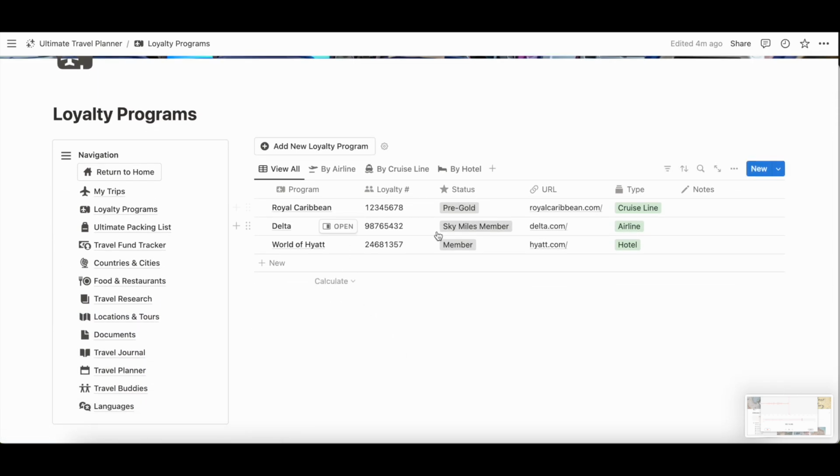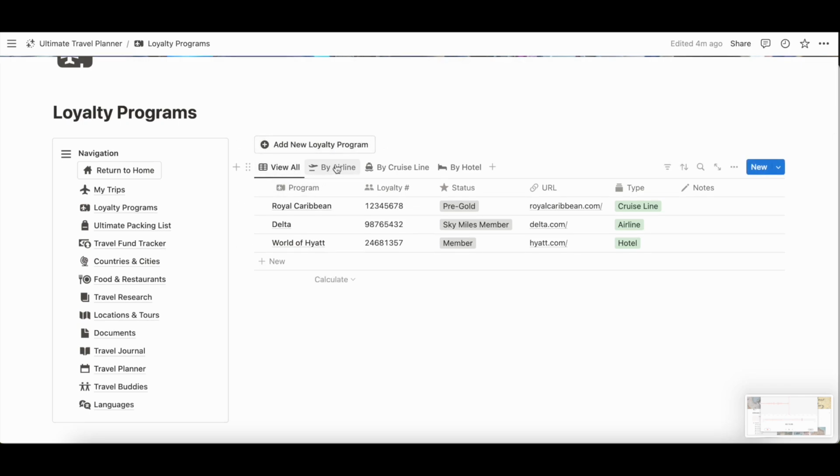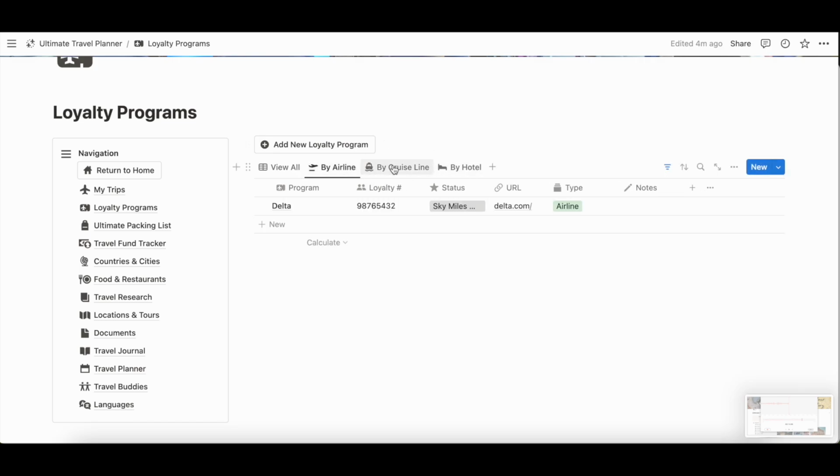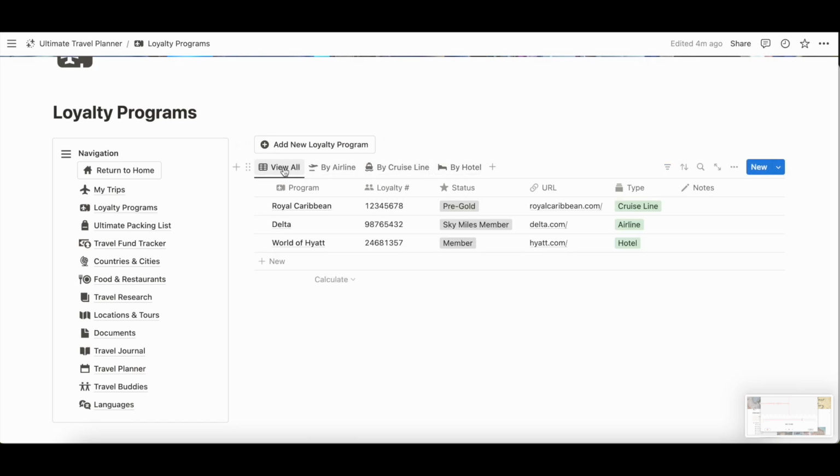Next, we're going to have the loyalty programs tracker. This is a way that you can keep track of all of the different programs you might be a member of, such as different airlines and cruise lines and hotels. You can view everything by airline, by cruise line, and by hotel. That could be a way for you to quickly store and just save everything.